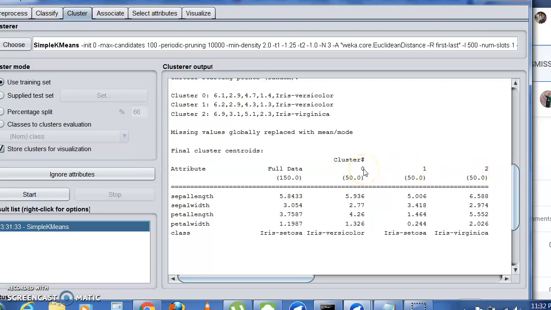As I told you already in my video 1, there are 50 instances for Setosa, 50 for Versicolor, and 50 for Virginica, and it has properly classified. My first cluster has Setosa with 50 instances, the second cluster has 50 instances of Versicolor, and the third has 50 instances of Virginica. See here, properly classified. In cluster 0 they have put all the instances of Versicolor, the first cluster is formed for Setosa, and the other for Virginica.